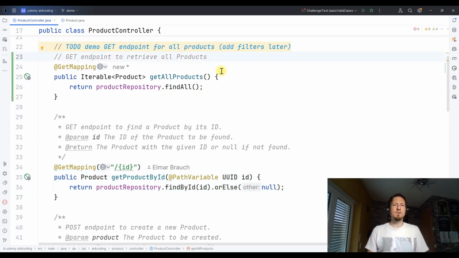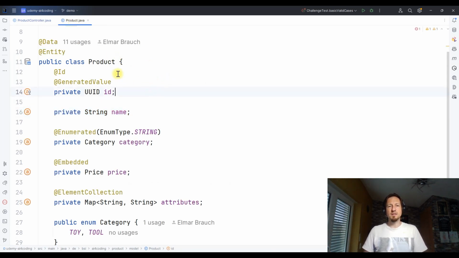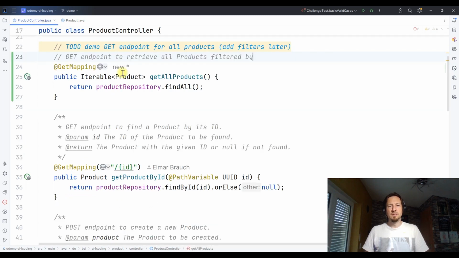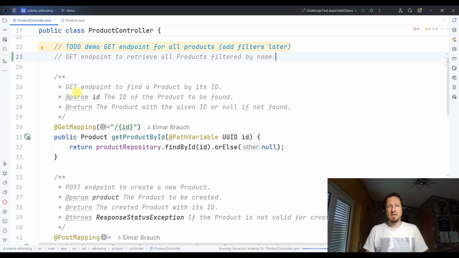But let's make this example a little bit more complicated and change the comment to get endpoint to retrieve all products filtered by. Let's have a look at which filters I can use for product. Yeah, a product has an ID, a name, a category, a price, attributes. I want to filter by name in this example. So I go back here and say filtered by. Let's see if Amazon Q has an idea. No, it has not. So I say filtered by name. Then I delete this code which was generated before and try it again.